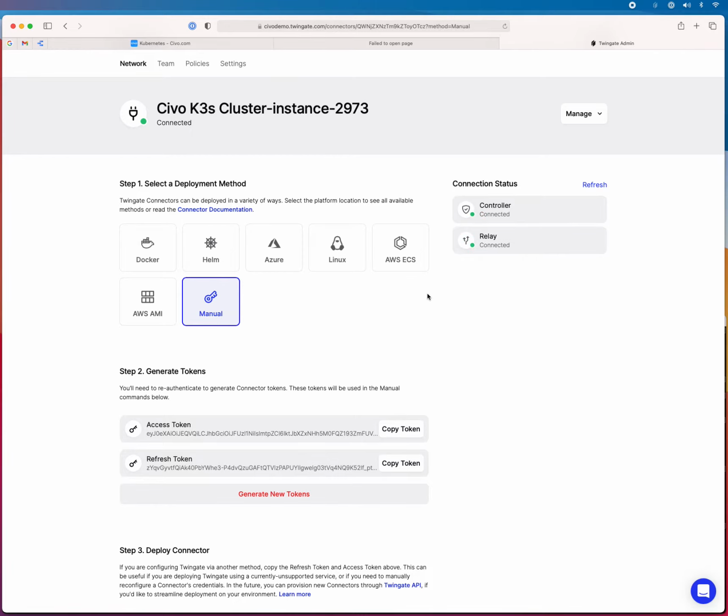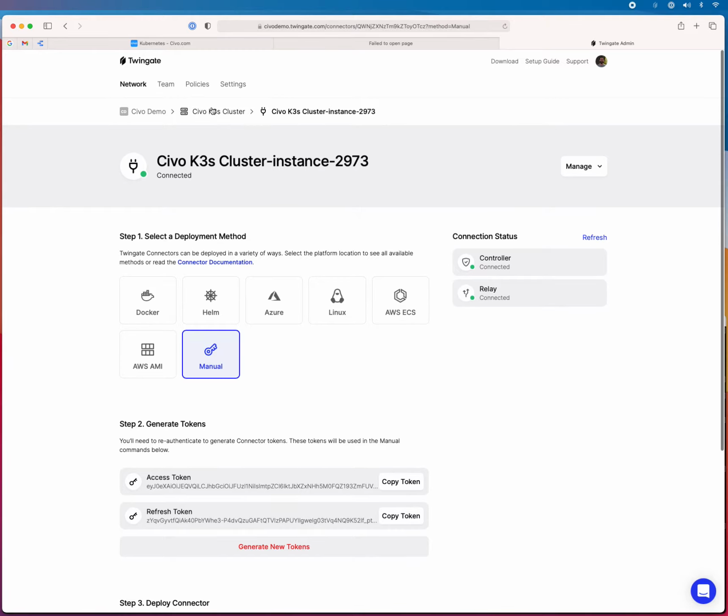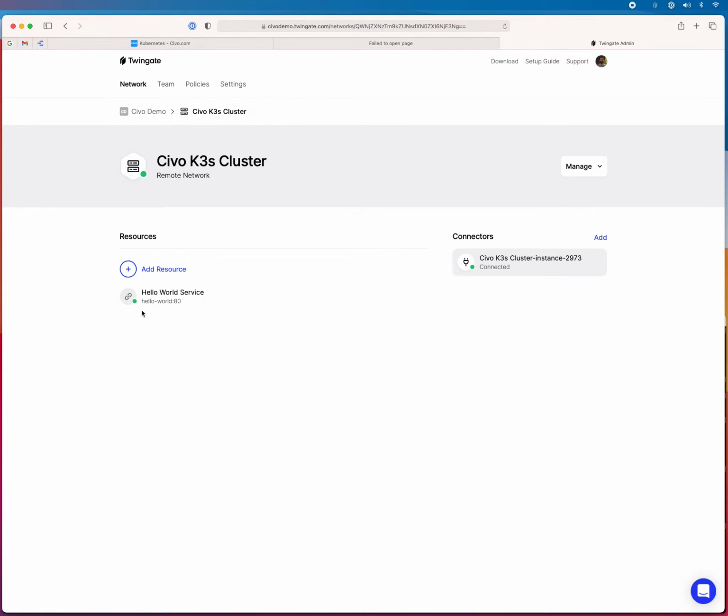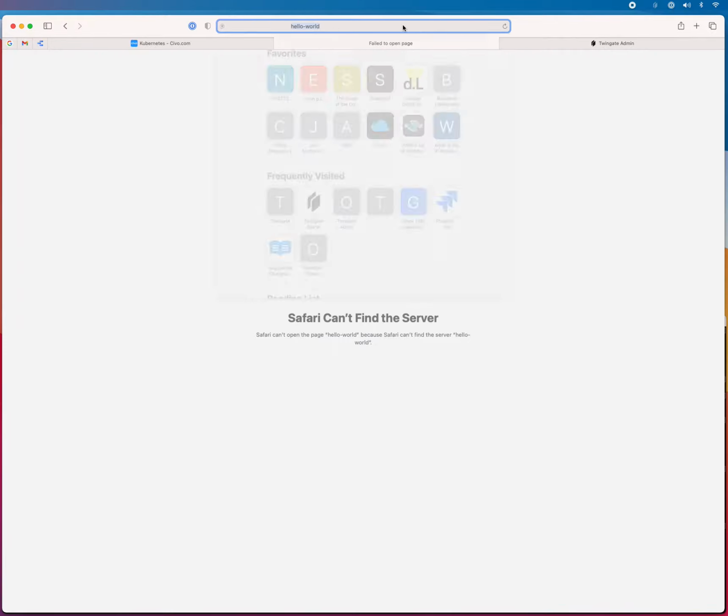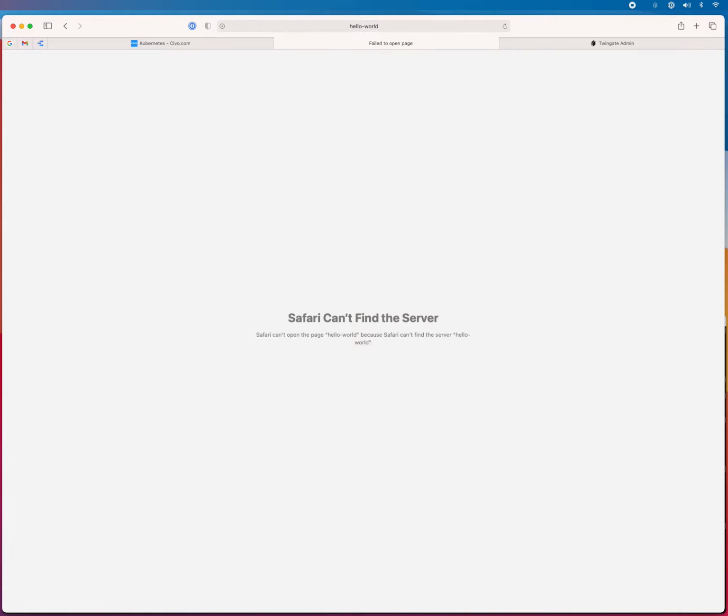So you notice that the connection has been set up. So if I go back to our remote network, we'll see that that service is now accessible with that green light. Okay. So let me go back to the browser. Okay, Hello World's still inaccessible, but what I need to do as a user is use a Twingate client application to connect to the service.